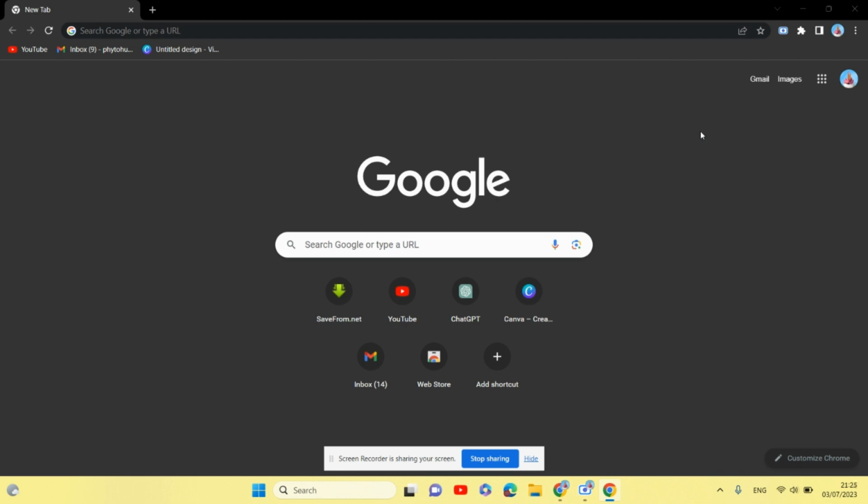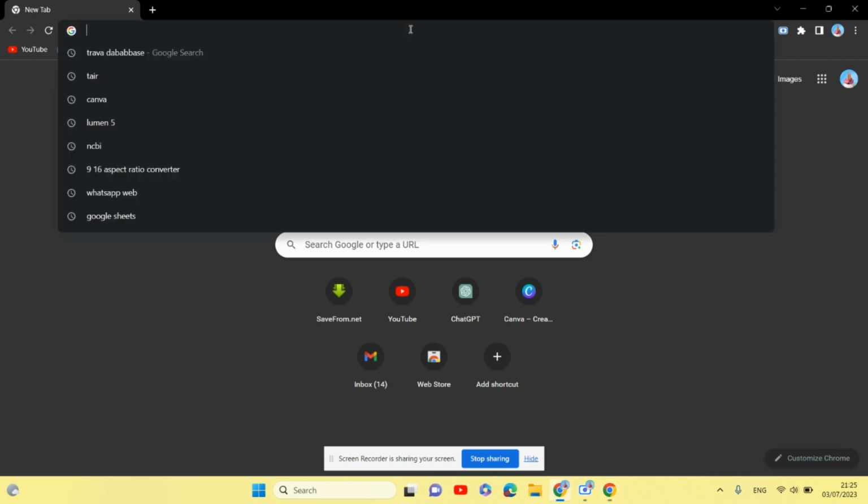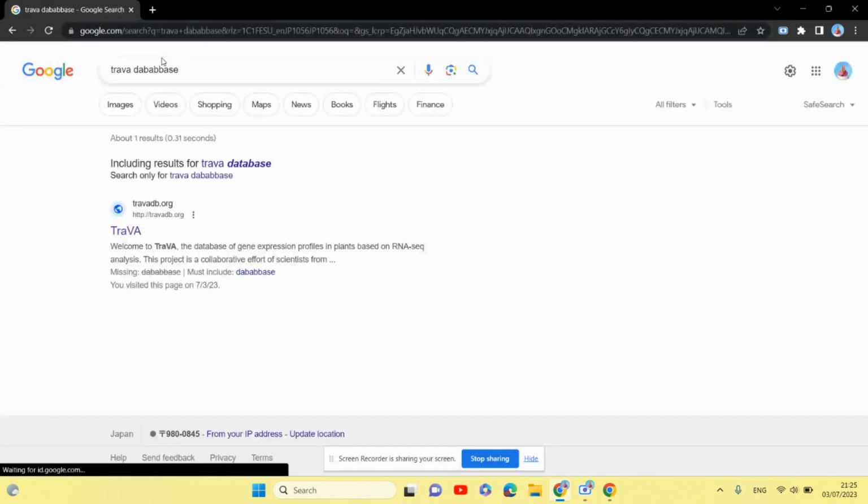Today I am going to tell you how to extract the tissue specific expression data of the model plant, for example Arabidopsis thaliana. For this purpose today I will use a database which is known as the TraVA database. So just type TraVA in your Google tab, then this interface will appear.